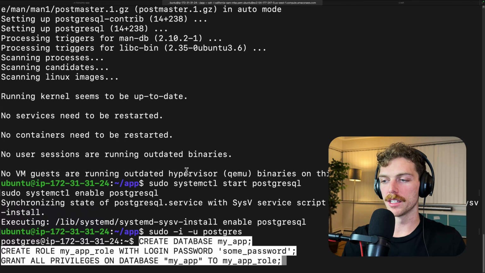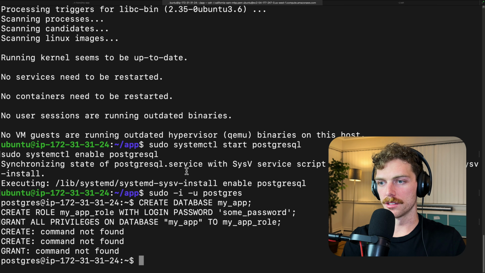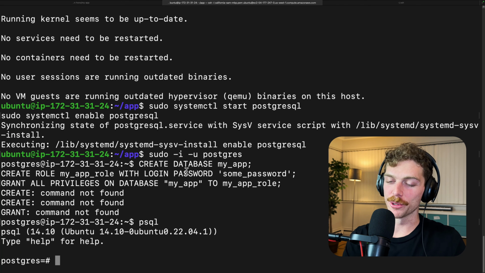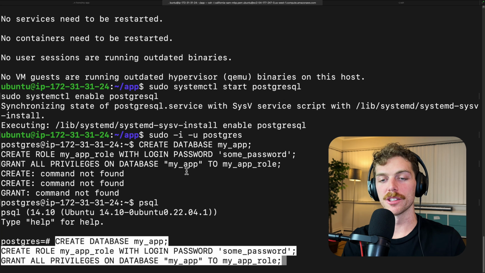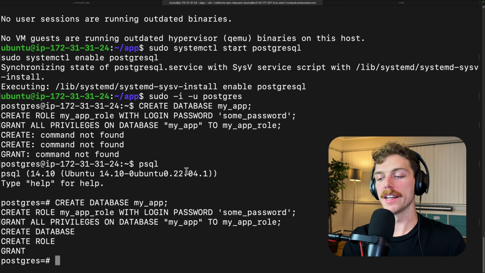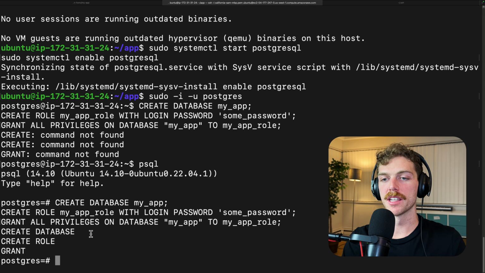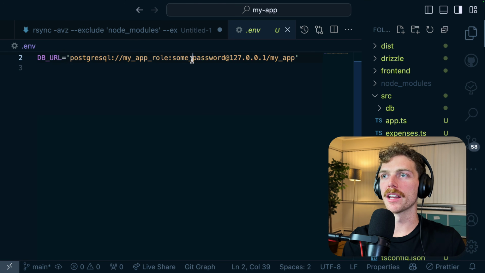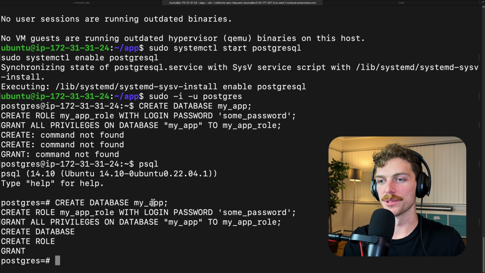So let's paste this in here and create: command not found. That's not good. Oh, right, because I'm not actually using Postgres, so I should start using Postgres, okay, and then I can paste in those SQL commands. Okay, great. So I now should have that database and that role set up. So that's going to mean that for my local instance, I think I actually use the same thing for my localhost instance. My application just needs to know the role, the password, and the database that it should use. And I think I use the exact same thing here.